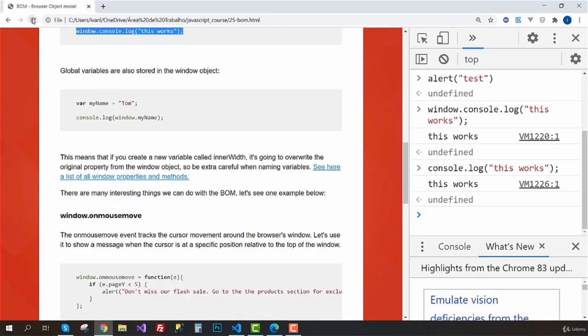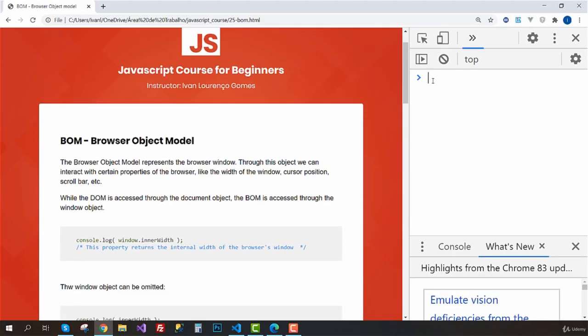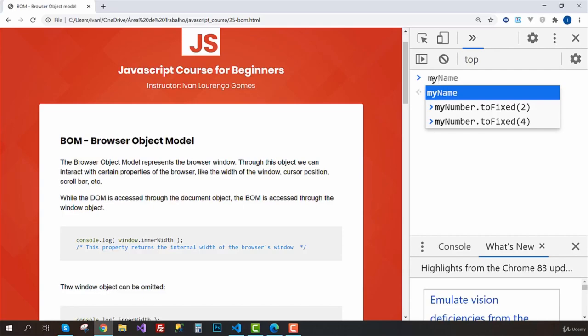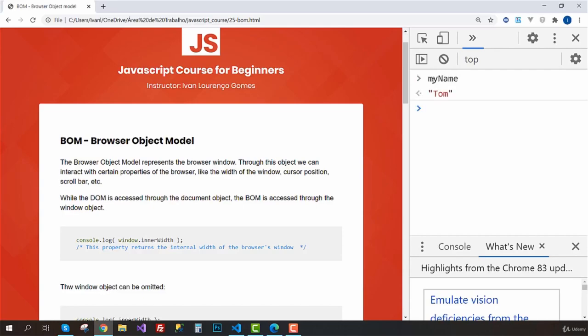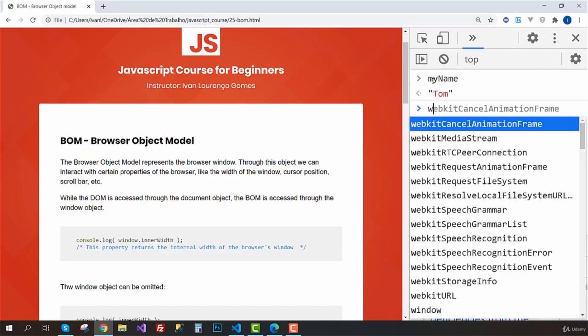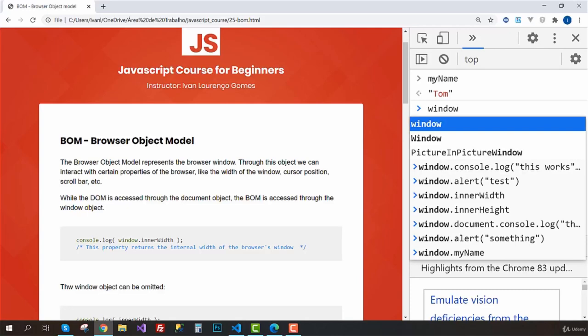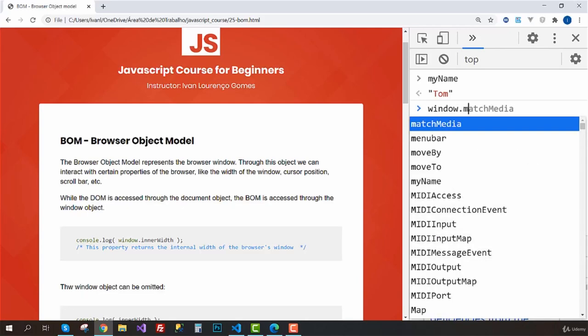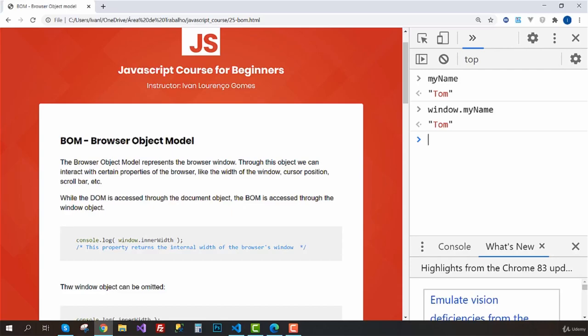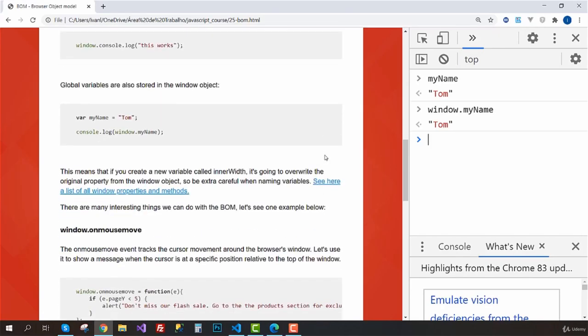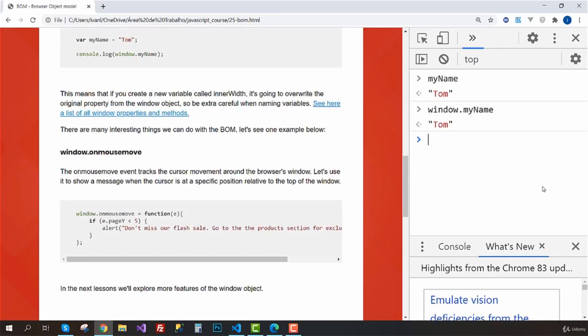And going back to our page, I'm just going to refresh it. If I try to access this variable by the name, we can see that it's here. And we can also access this variable using window.myName. So as you can see, all our global variables are stored inside the window object. For this reason, we should be extra careful because if we create a variable that has the same name of one of the properties of the window object, it is just going to be overwritten.